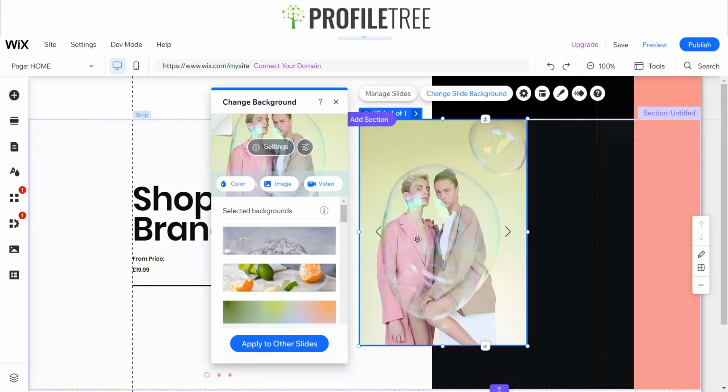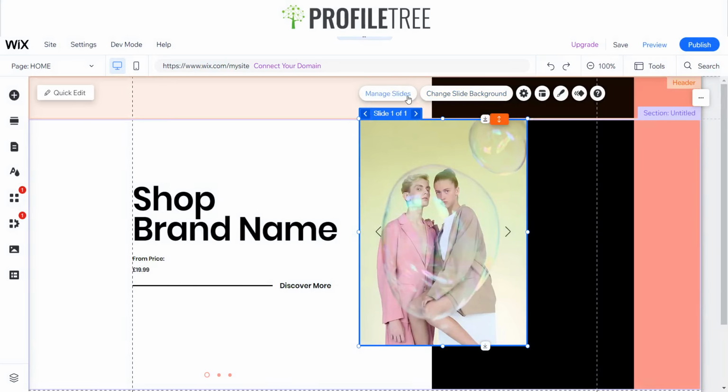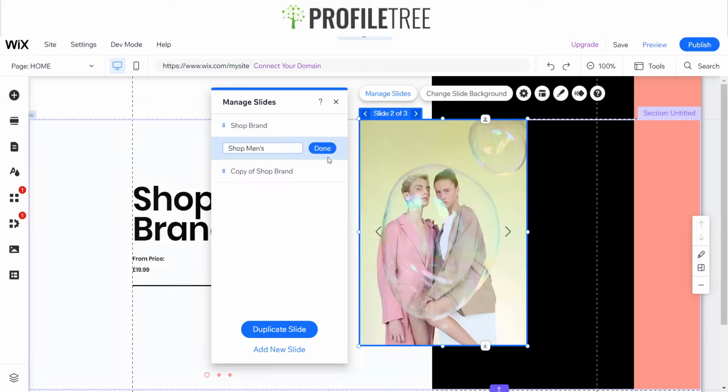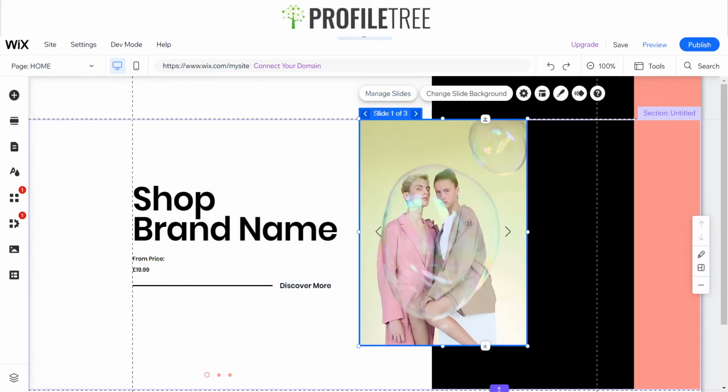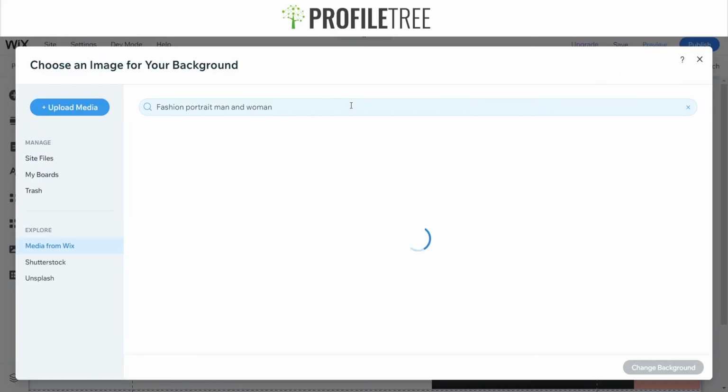Okay, I found something that sort of matches the theme of the website, so I've got that. And of course, now all I would need to do is duplicate 2 more of these, and then I would rename this one Shop Men. Click done, and then this one I would rename to Shop Women's. Okay, so just like that, and then with the other slides, I would then go ahead and change out these images.